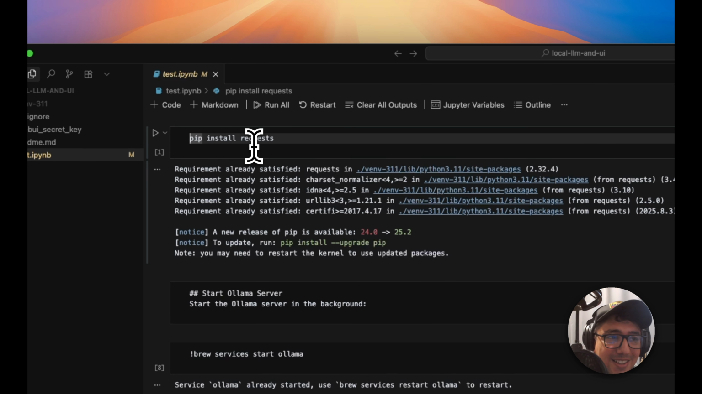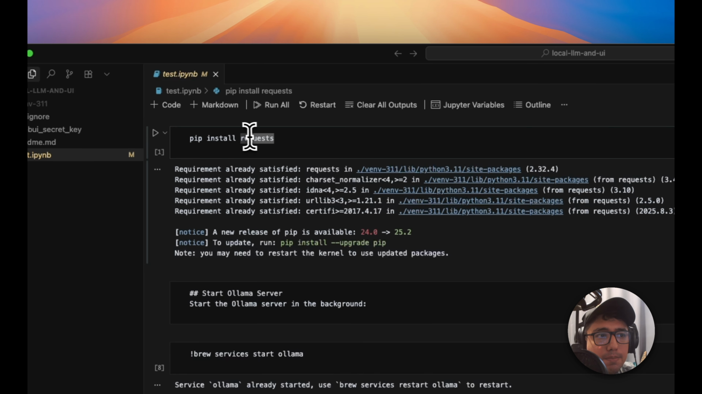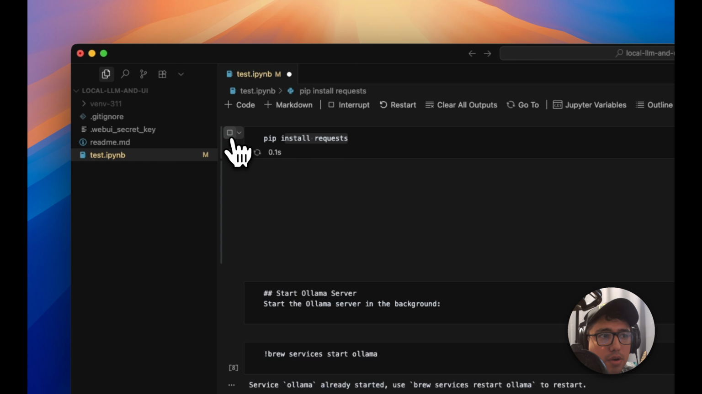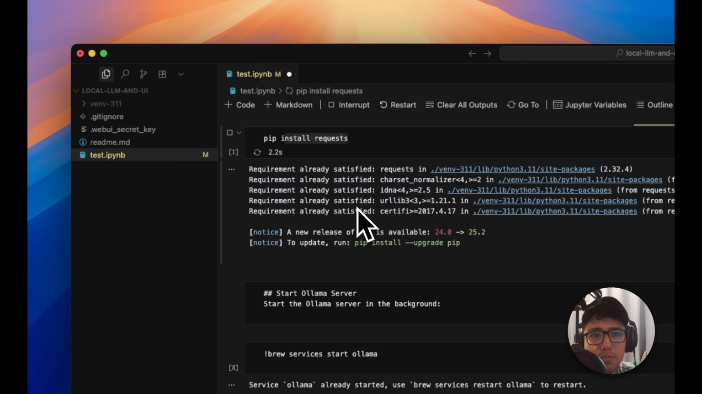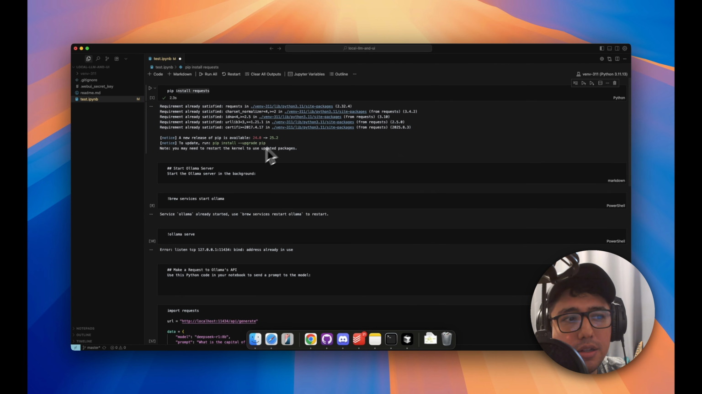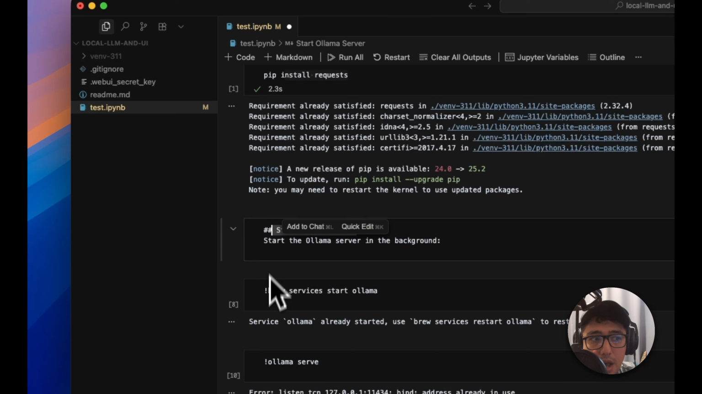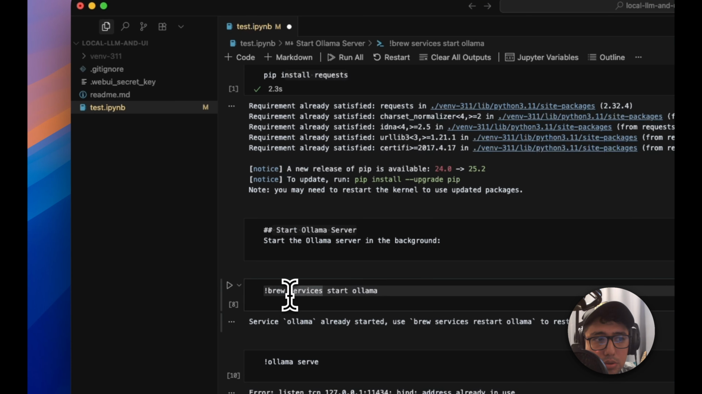First of all, I'll be installing the library requests, all right? And I just have to run it just to have it installed on my computer. Once you have that, I need to start the Ollama server. How can you do it? Well, I just need to use the command brew services start ollama.